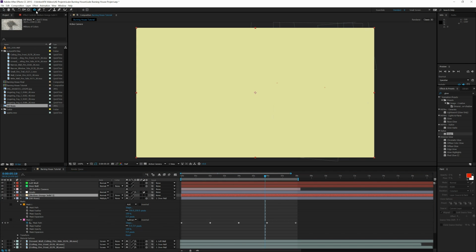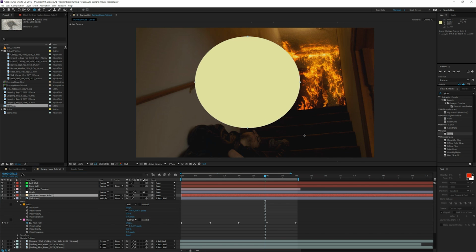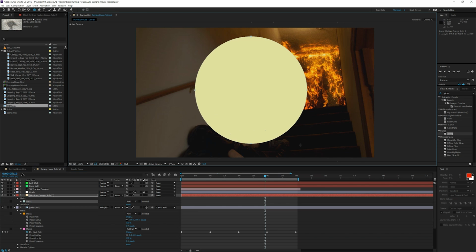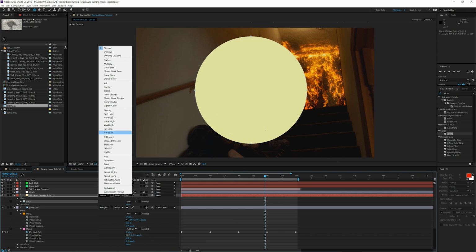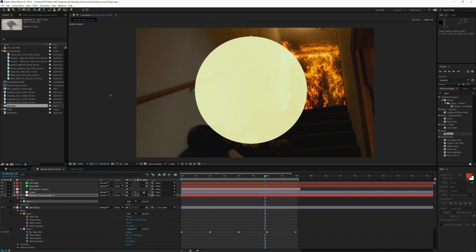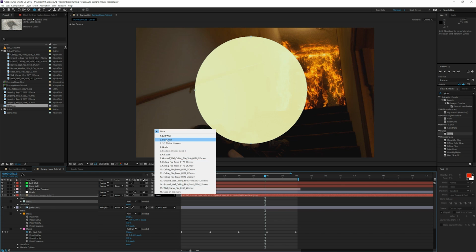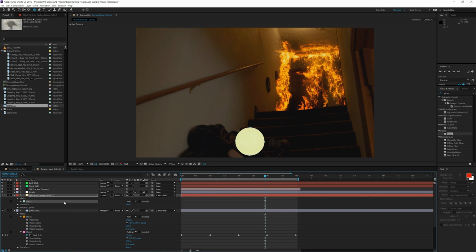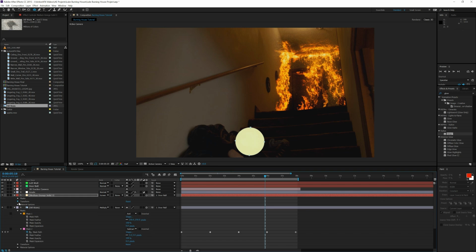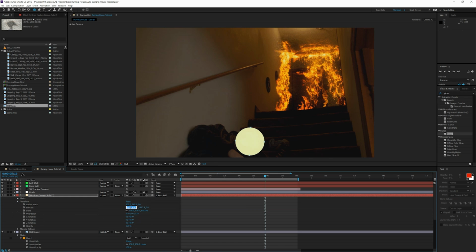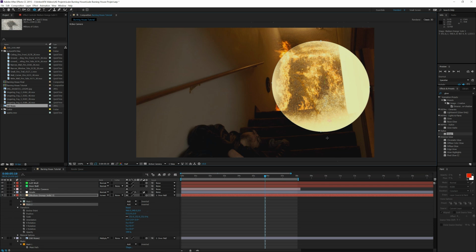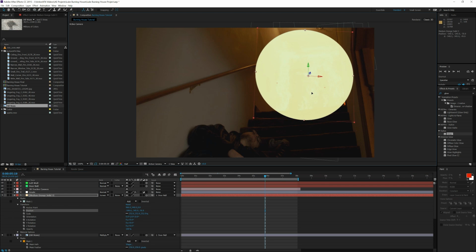Then we use the ellipse tool to create a circle mask. We'll change the blending mode from normal to screen. And we'll do the usual, like parent it to the doorknob, convert it to a 3D layer, change the positions to 0. Scale it up. And we'll position it right over the flames.